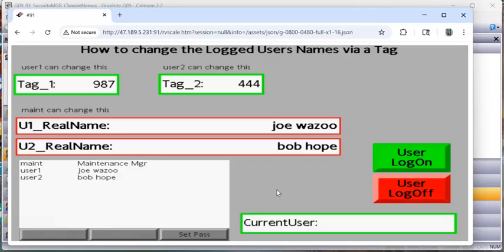All right, now let's say that some time goes on and that Joe Wazoo won the lottery and has moved on from the firm. What a lucky guy. God, I wish it was that guy. Anyway, let's say that happened to him. And let's say that we hired a new set of people. We hired John Doe and Ty Webb.